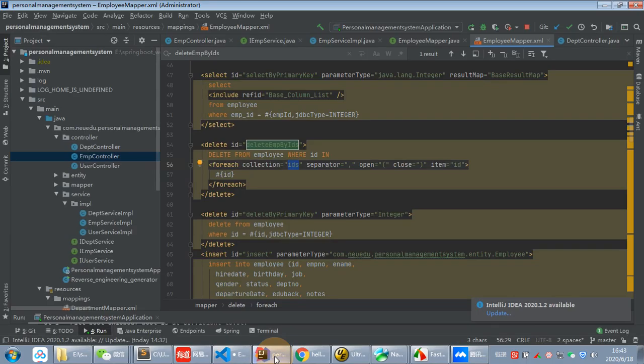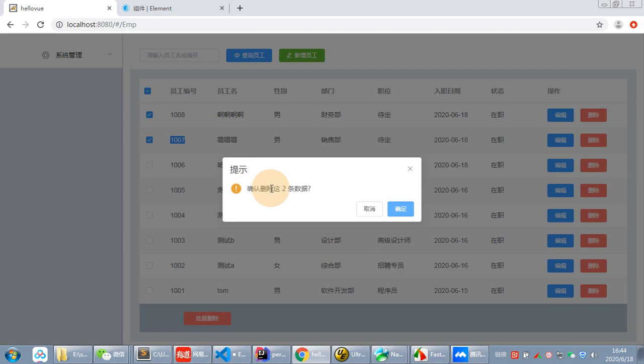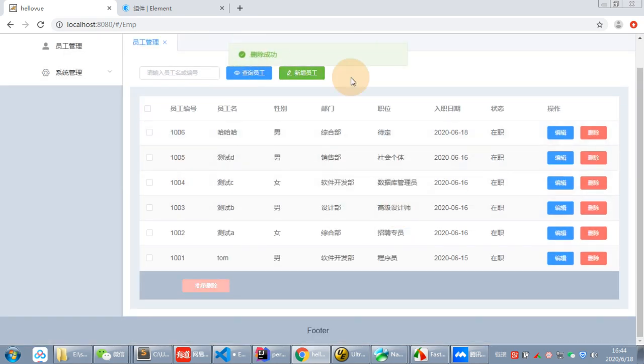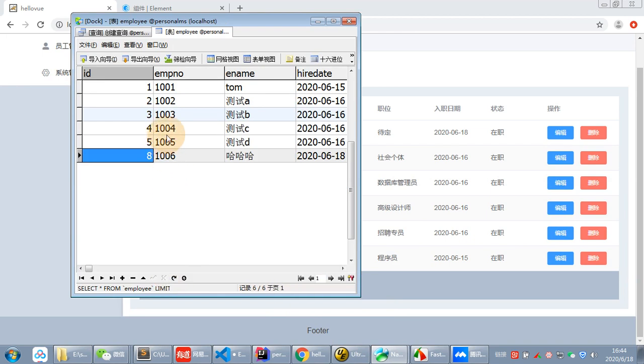So the backend does not need any change. I will show you. When I click, you can see it's 8 or 7, and sure, it is deleted. Okay, you can see 7 and 8 have been deleted. Okay.